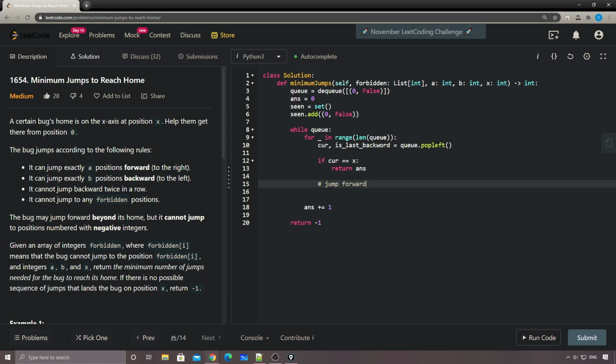Next position equals to the what? Current plus a. Okay. So we jump forward, we do some sanity check here. So first thing is that if the next position is not in the forbidden, right?